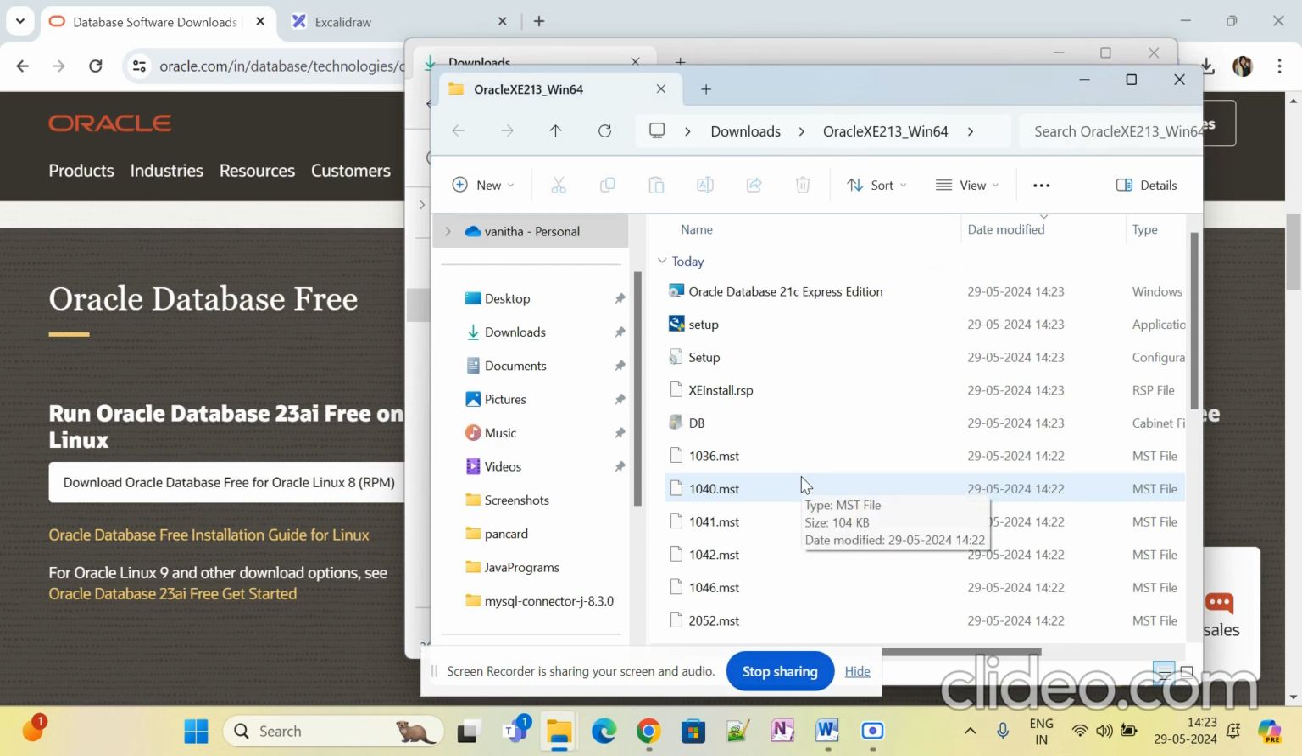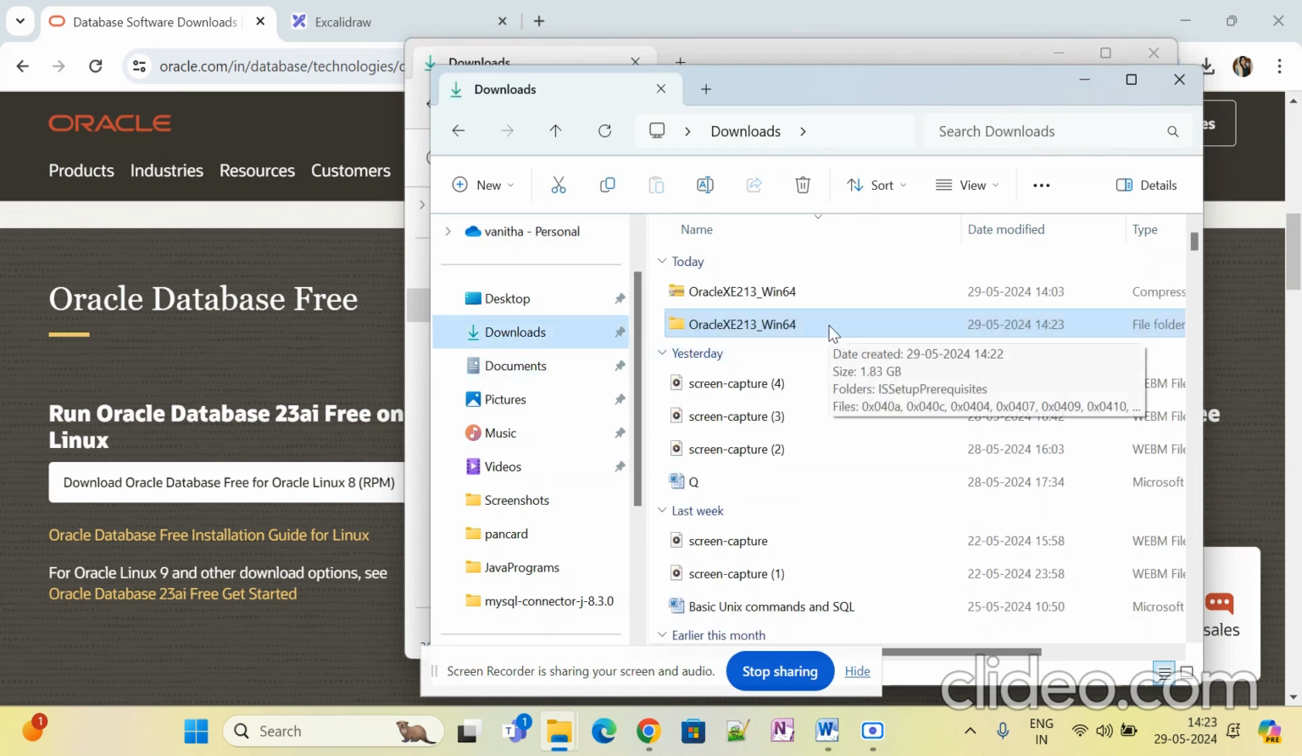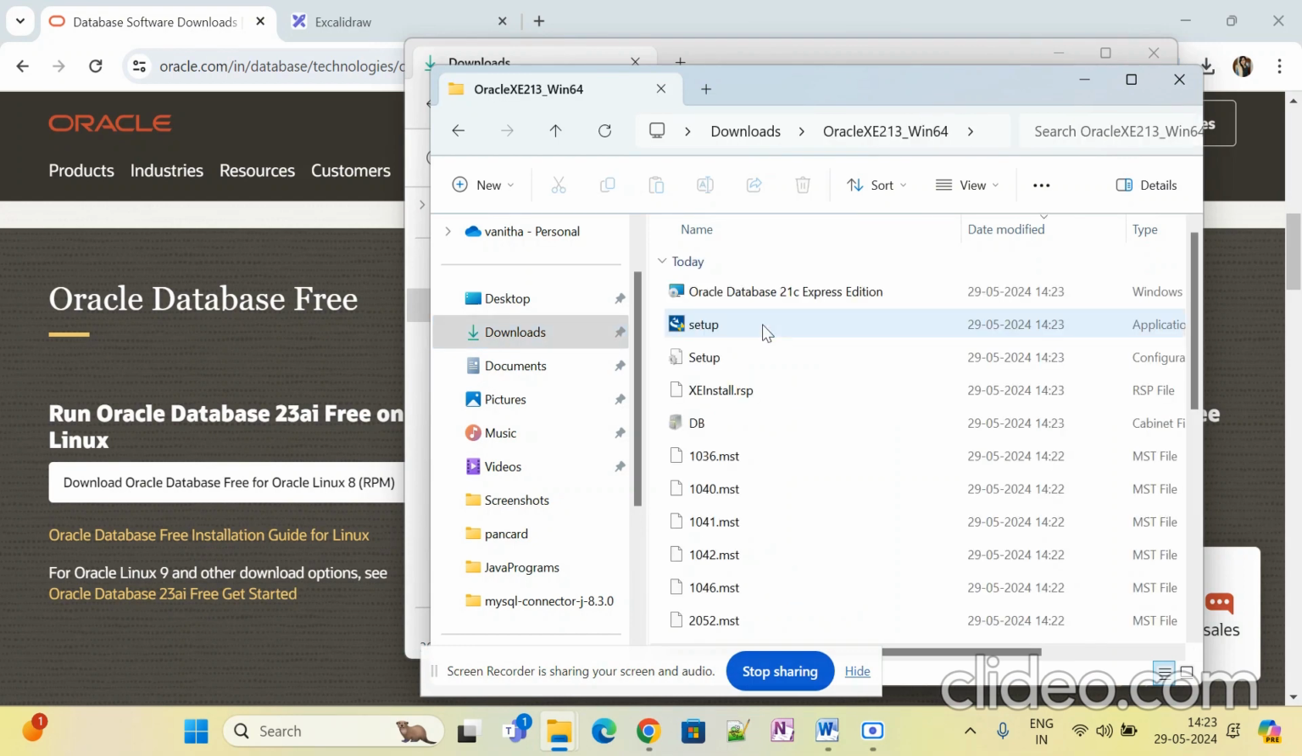So go to the downloads now. As extraction is completed, see, I got the normal folder, so it means extraction is completed. Now just double click on this. This is my setup, right? Setup.exe file. Here you can see. So double click, and it is asking for permission. So click on yes.